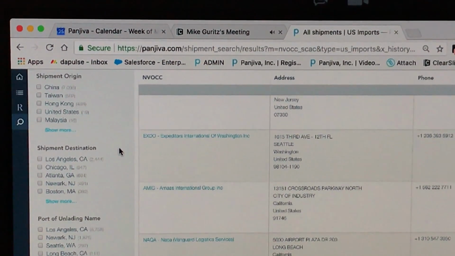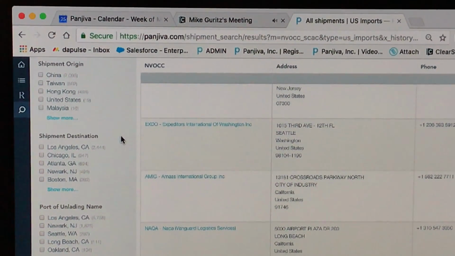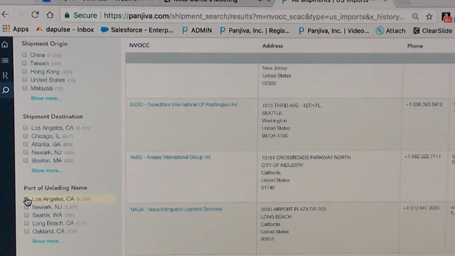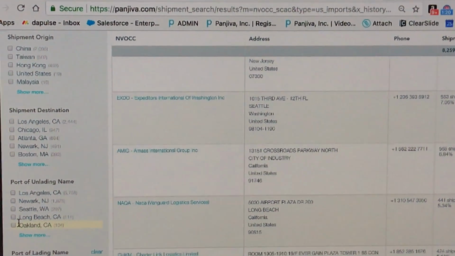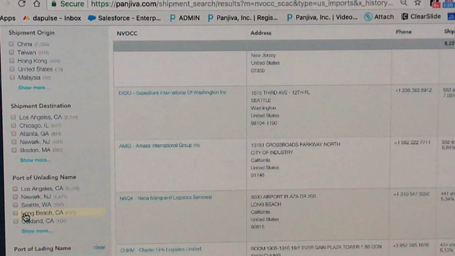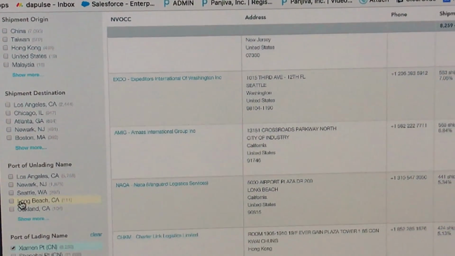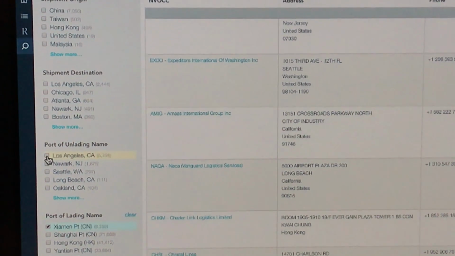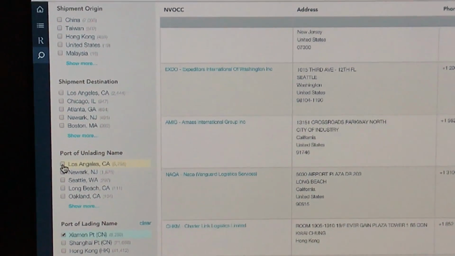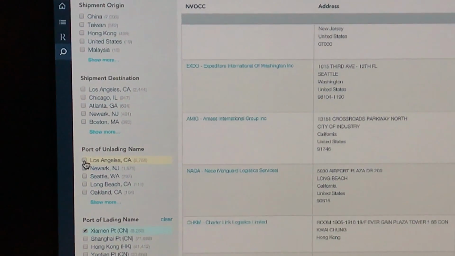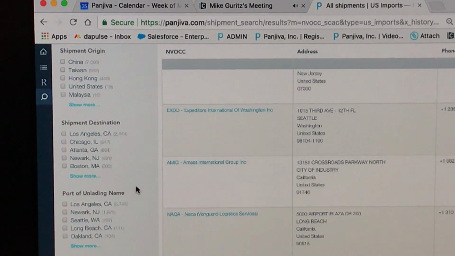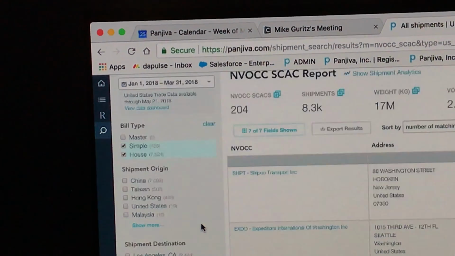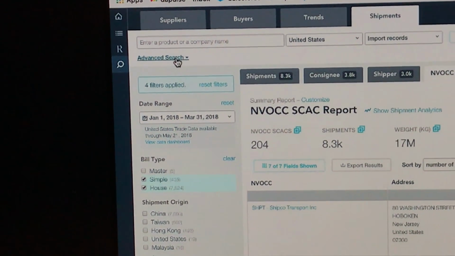Yeah. And then let's do coming to Los Angeles. So we will check that first one, right? Los Angeles, California. Yeah. And do you want Long Beach as well? Some people consider them to be very similar. Yes. Okay, so here again, this section, port of unlading, is where the shipment is coming to, but not necessarily where the consignee is located. And the top section, the shipment destination, is where the consignee is located, right?